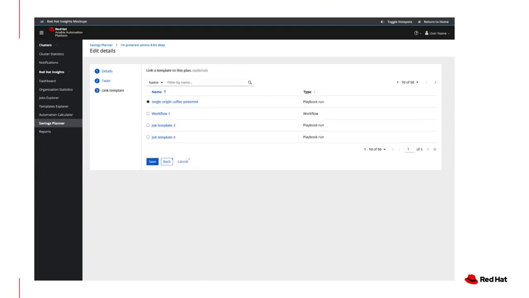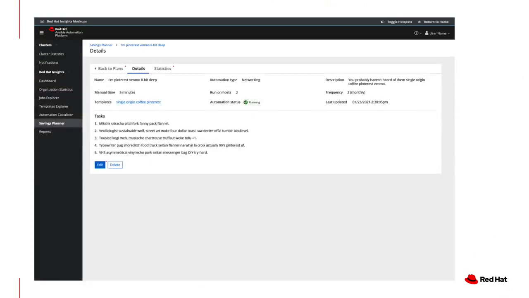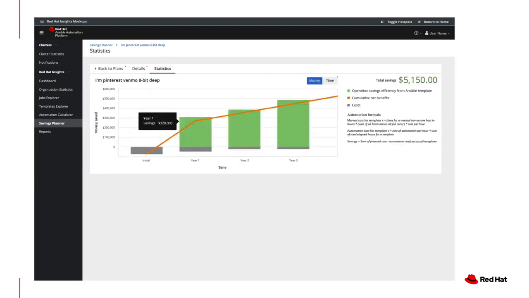Finally, you can link a template from Ansible Controller to show that this plan has been automated and also see how many times it has been run. Once you've created your plan, this is the detail view with the tasks and all of the other information you've created. And this all can also be viewed in the statistics tab, which gives you a view of your savings for that particular plan over time.